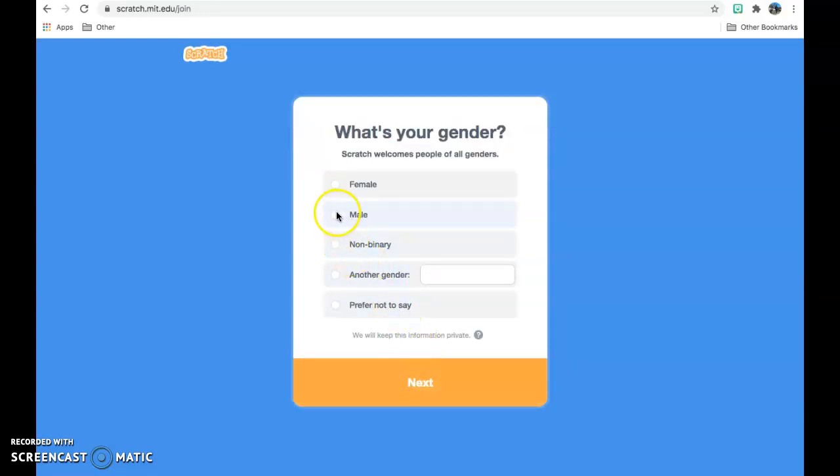Your gender, are you a boy or a girl? You'll pick male for a boy, female for a girl. Another gender would be something different, or prefer not to say would mean that you don't want to share what gender you are. Any of these answers are fine.